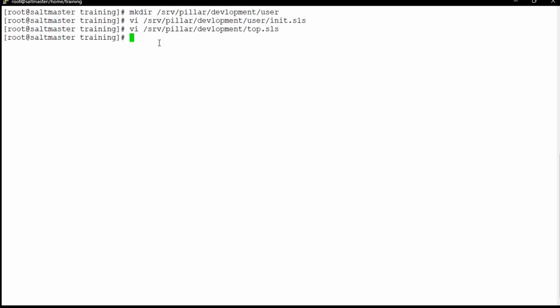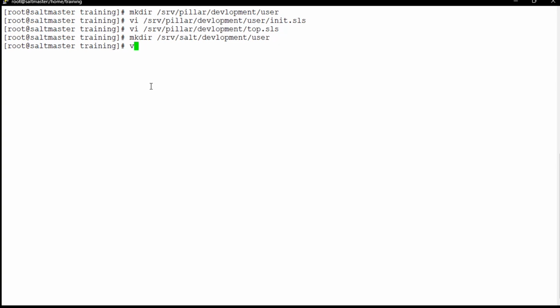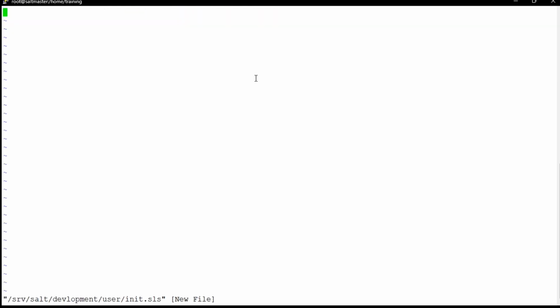Let me create a state file. For that, let me make a directory. mkdir srv salt development. Then user. Going to create a directory here. And then I'm going to create the file called .sls. Call it as a user.